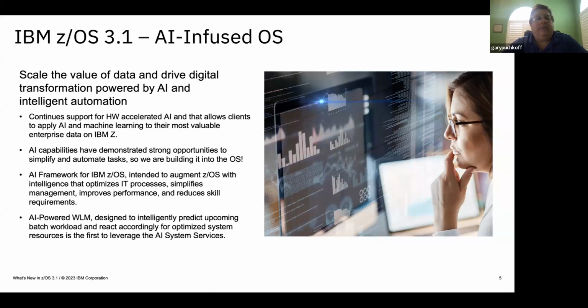The AI capabilities are also applicable to simplifying and automating tasks. So we're going to build that right into z/OS. We have a new framework in z/OS called the AI framework for z/OS to help to augment the operating system for IT processes and simplifying management, reducing skills. The first implementation of this will be around AI for WLM. And this is designed to predict the upcoming batch workload and make changes ahead of time so that we're ready to handle it. And we'll talk more about that.